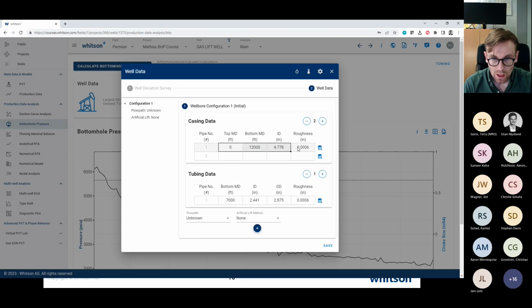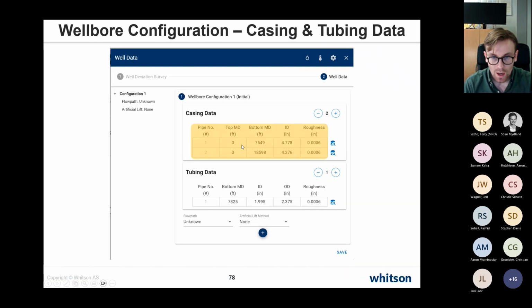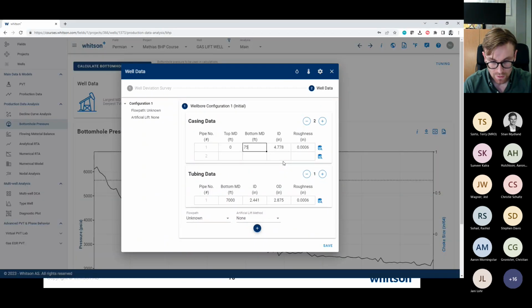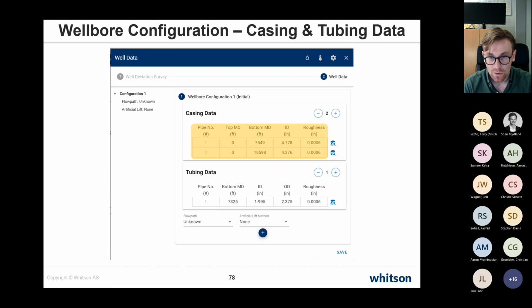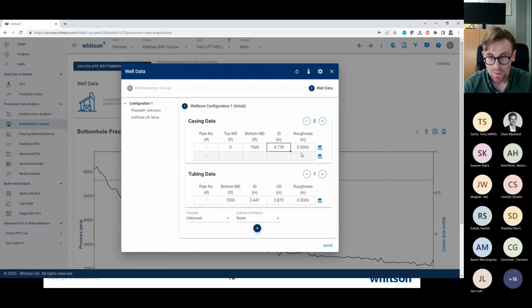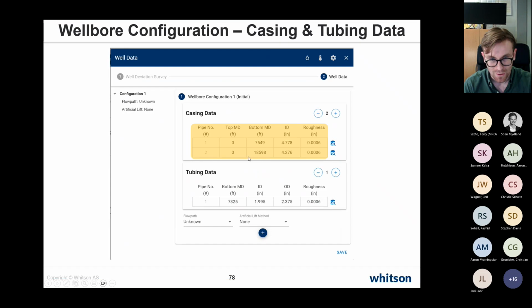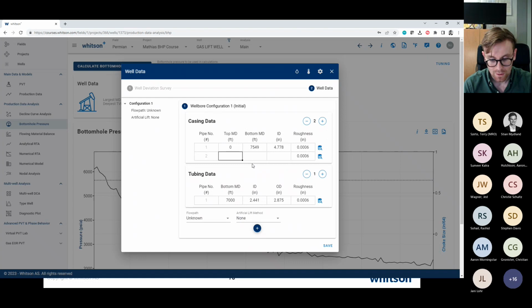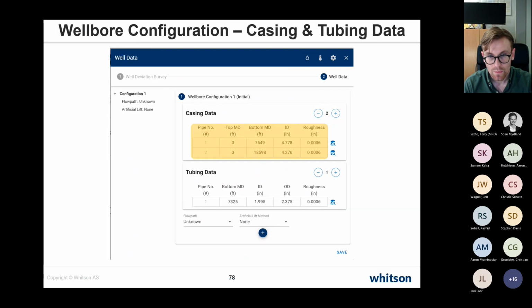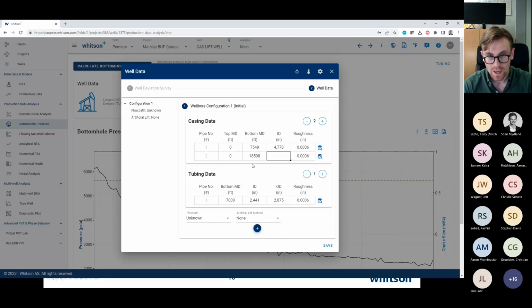So I'm going to start here with the line at the top, and I'm going to make that 0, and then 7549, and the ID there is 4778, so I'm going to keep that the same. The roughness is always this number. You have to ask Stian why it's that number, but it's that number in every single software I know about at least. And then on the second line, we'll input 0, 18, 598 was it?